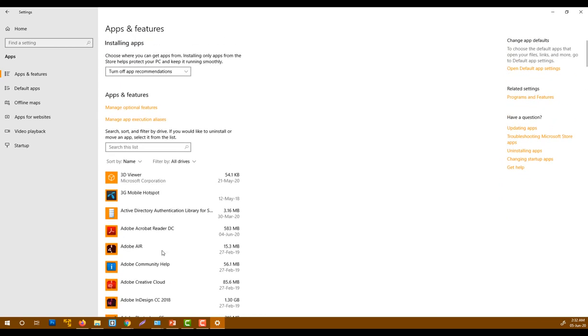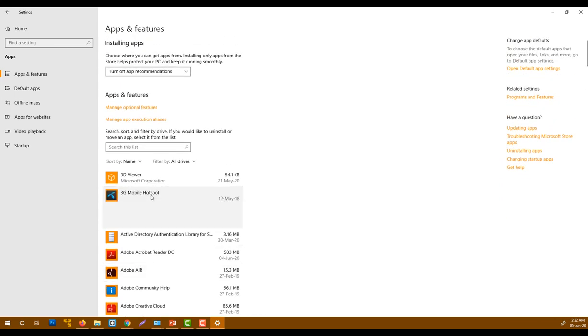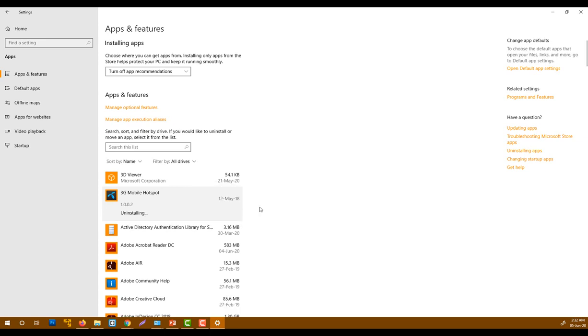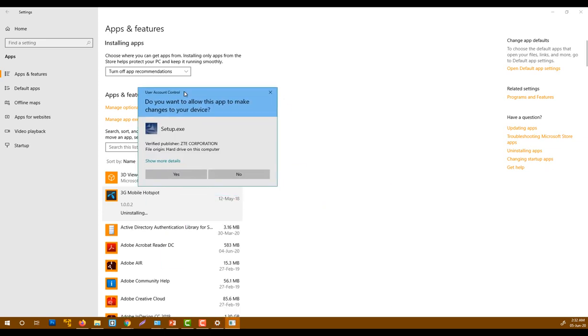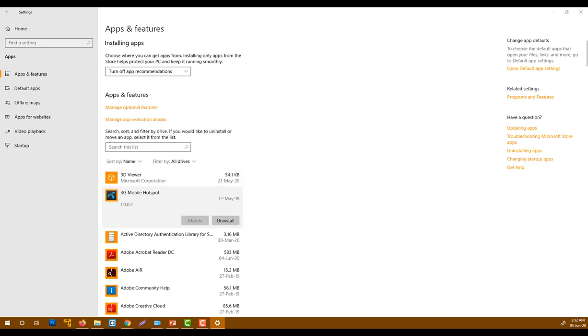Right now I'm going to uninstall this 3G mobile hotspot. Let's uninstall this application. Uninstall. It will ask you in a pop-up for confirmation of the uninstalling process. Press yes.